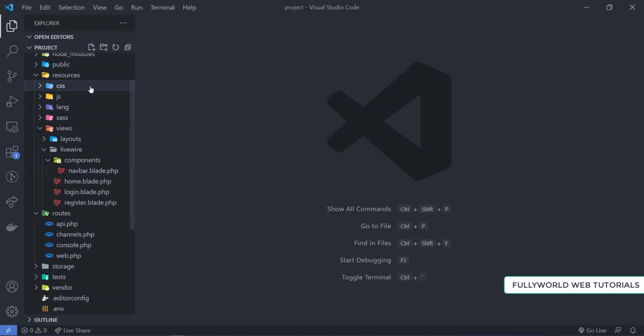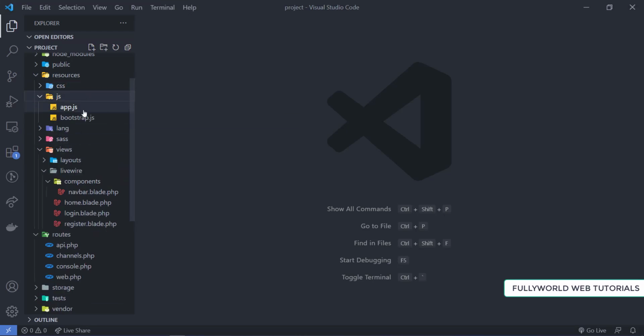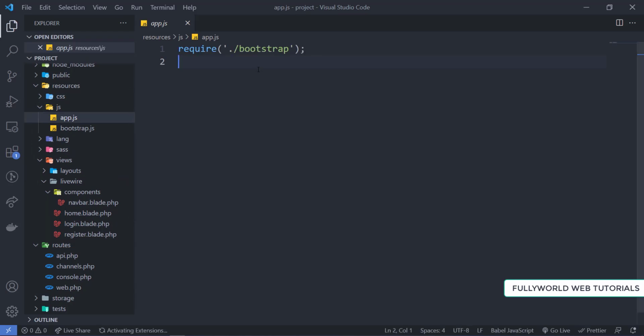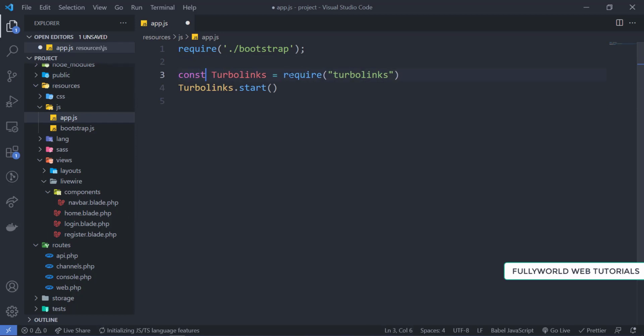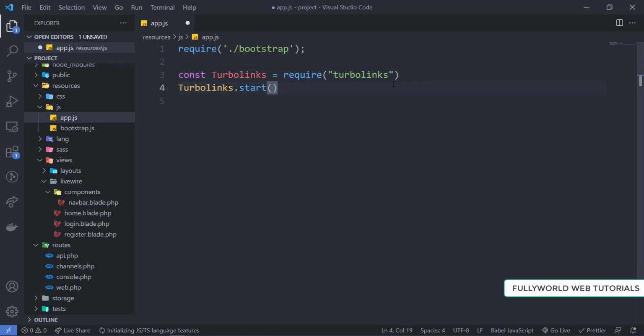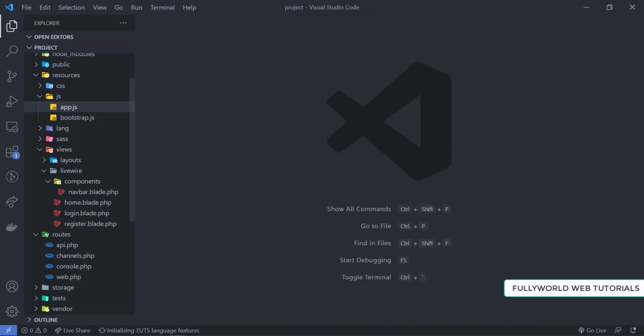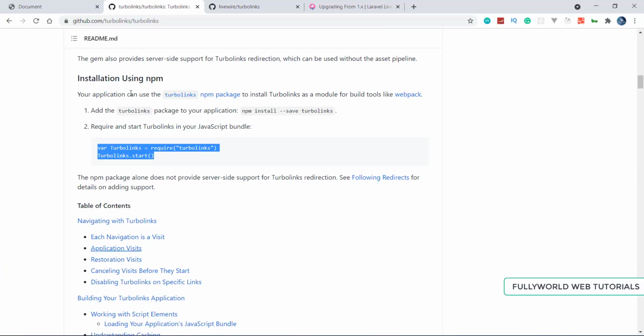JS here, because these are the sources, and this file we will compile here. I am pasting it, and here I am going to write const turbolinks equals require turbolinks, and then we are going to start the turbo links here, and I am going to close this.